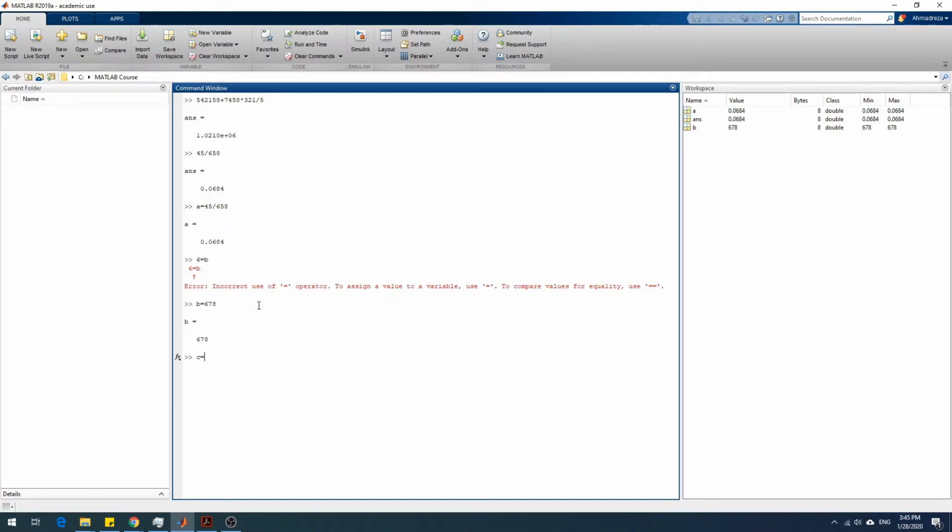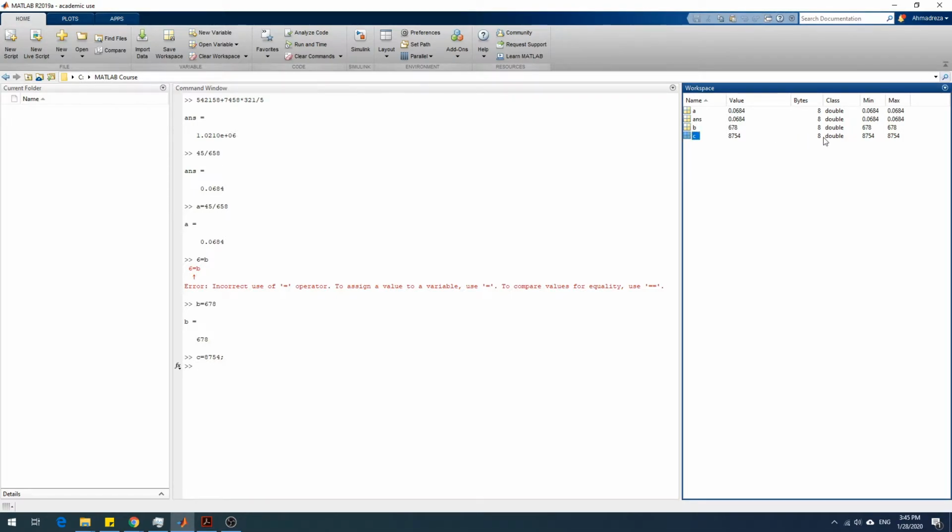But what if I define another variable called c and assign it a value, and then I put semicolon at the end? So after doing that, you see the value of c is not shown anymore, but the variable c is stored in the workspace. So at the end of any line of code, if you don't want to see the result of that operation or that statement, you can use semicolon to basically suppress the showing of the output.